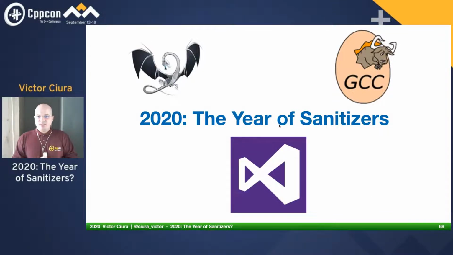So 2020, I think, really is the year of Sanitizer, in terms of we now have complete availability, at least for the Address Sanitizer and some parts from other sanitizers. So we truly have no excuse now to actually make sure that our applications are properly checked and properly validated.